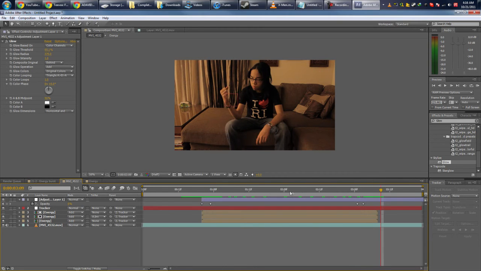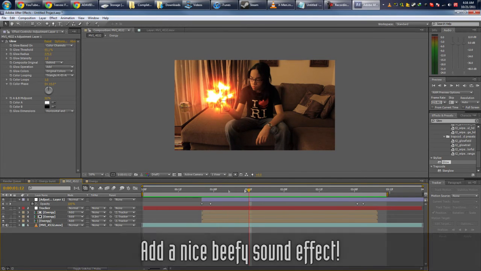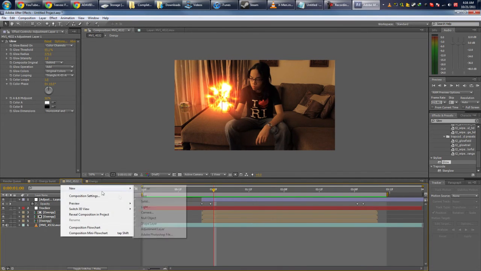Okay, this is pretty much the most of the effect done. Of course, you need to add some sound effects. You can use any sound effect for this, anything you think is cool. I used some kind of a storm, like a thundery kind of sound effect. You can also add a lens flare. I did that for my final composition.